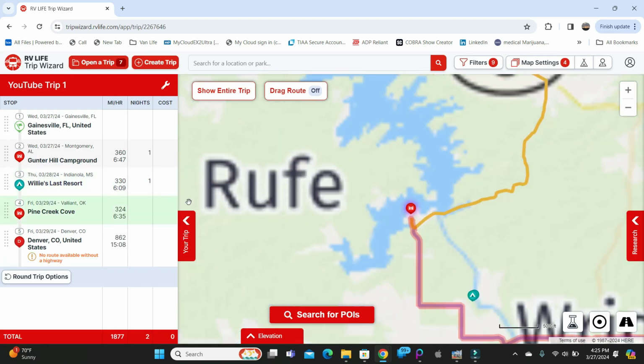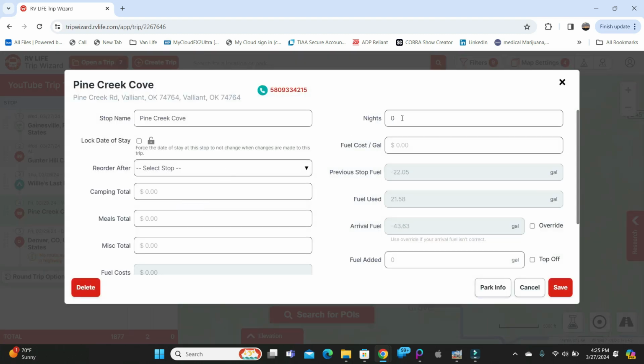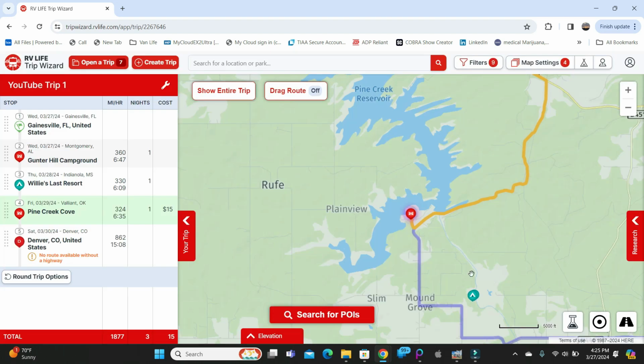Add stop. Ooh. I forgot to add the number of nights. So I'll put the number of nights over here. It will calculate your fuel cost if you set that up in the beginning. You can, but we know this one is $15. So we'll calculate for the whole trip. Here's your phone number again. Click save, and now that set it up over here.